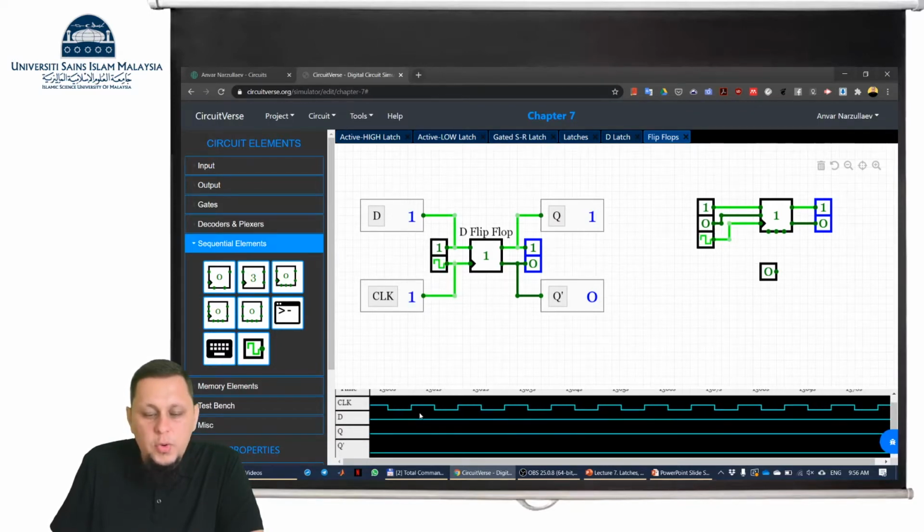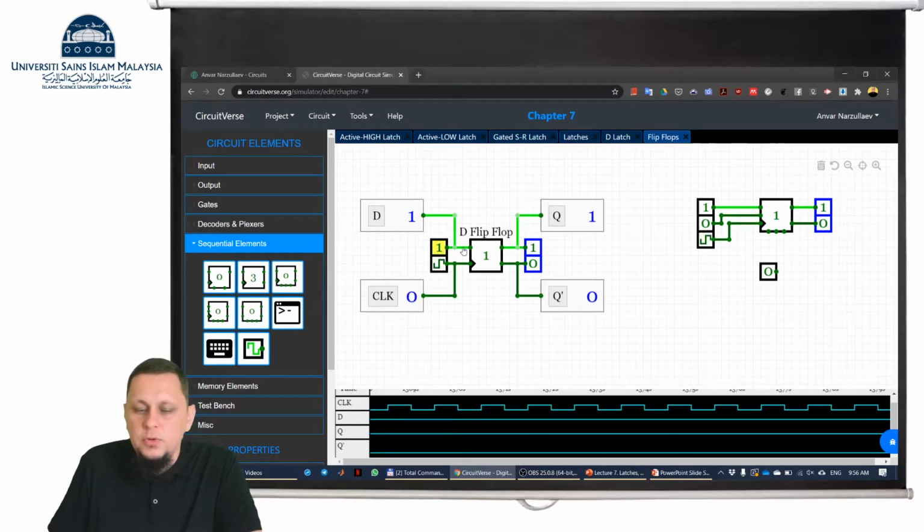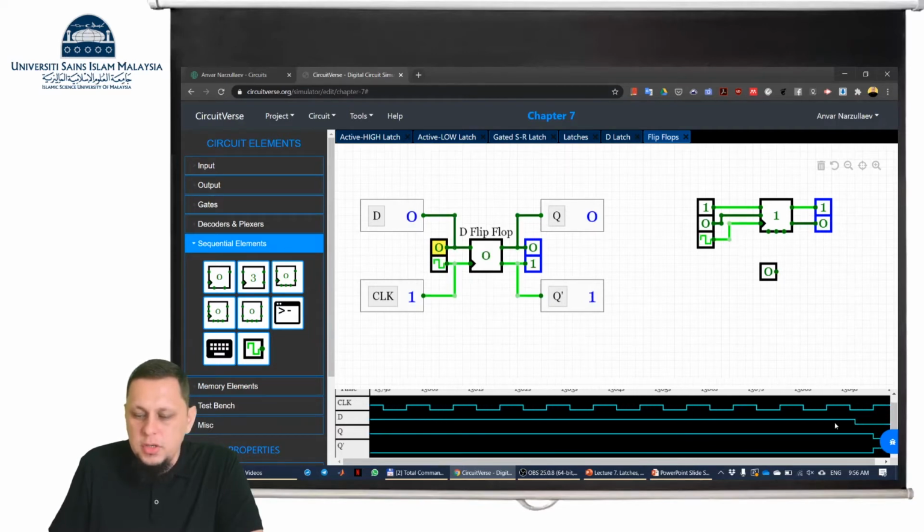Okay, so we have the clock here. Pay attention. We have the clock here, and we have the input D. So this is a D flip-flop. We have the D, as you can see, this is the input. The input is 1 right now, and Q is equal to 1. Now, the output will change only when the clock changes. So if I change, for example, 1 to 0, you can see that now Q is becoming 0.